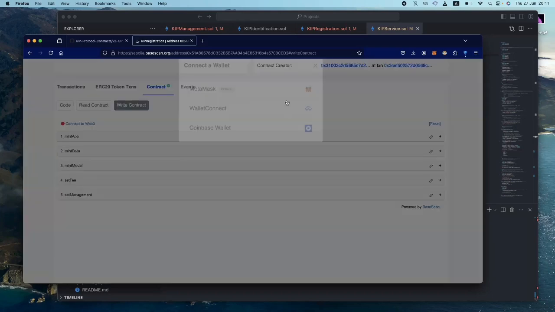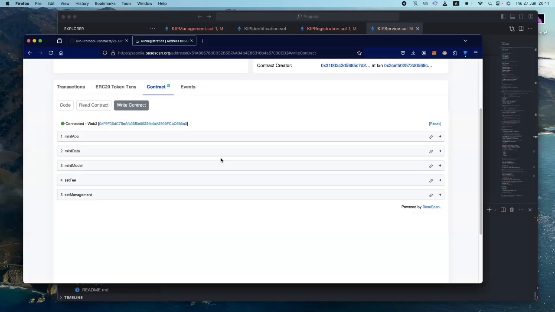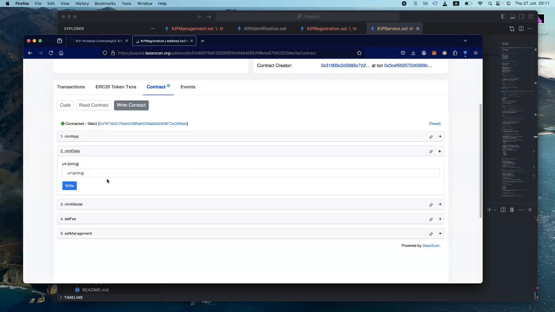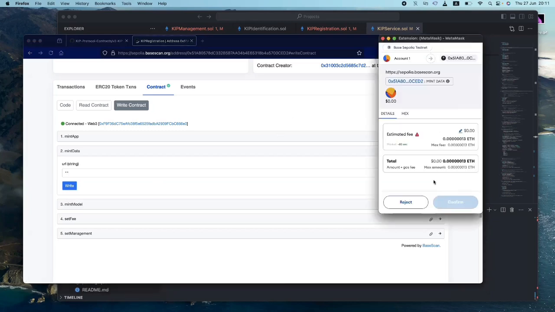Okay, so then connect the wallet. Then I call the mint data function. You can specify the URL as an empty string because, as I said, you can set and update the URL at a later time using a different contract. So let's first mint the dataset ID. Confirm.